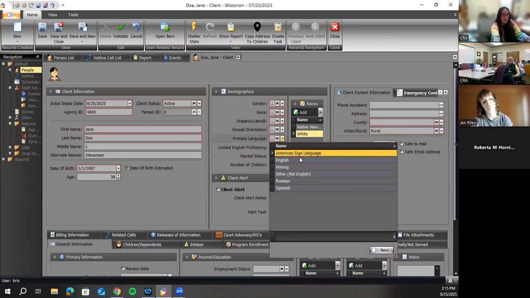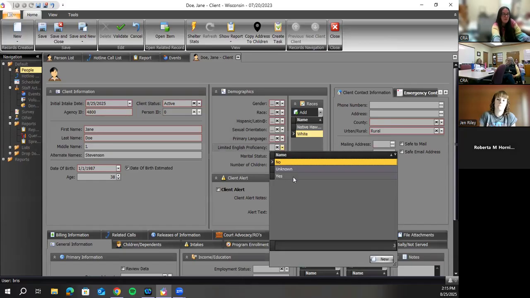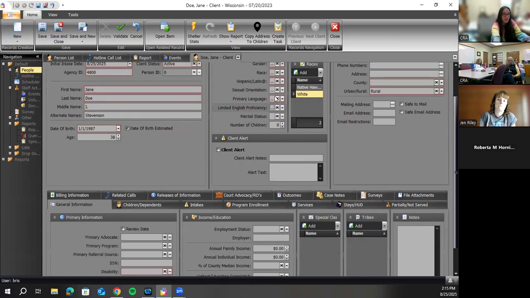Primary language will always, again, autofill to English. Please feel free to mark any of the other ones that would be true to them. Limited English proficiency means that English is not their first language. So if they are a native Spanish speaker, but they speak fairly good English, you would still press yes. Just so we know when we're talking to them that there might be some translation errors, but for the most part, they're able to communicate just fine.